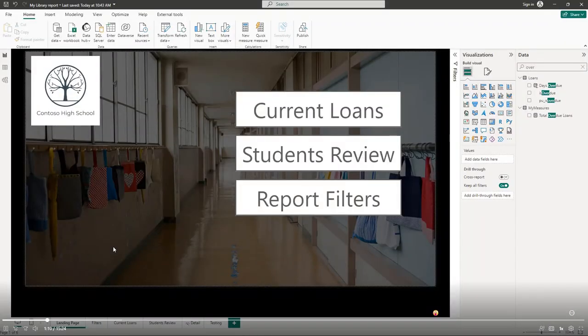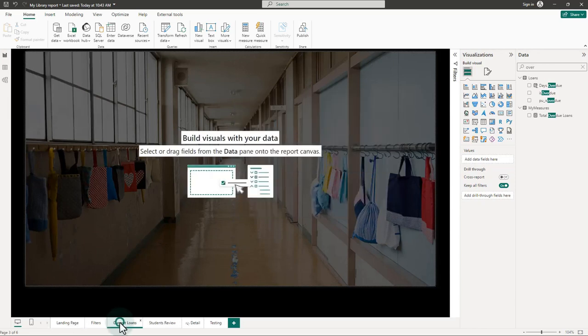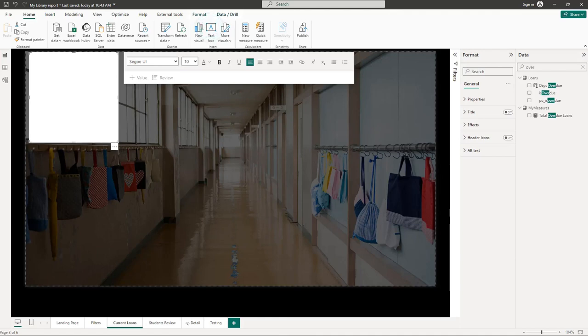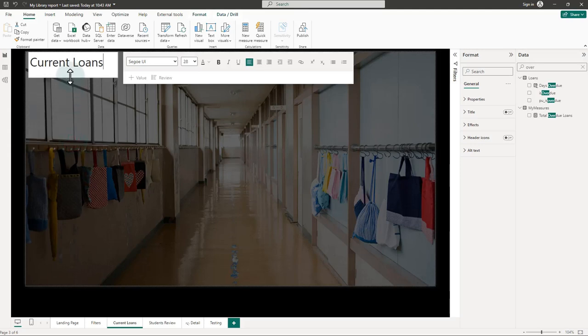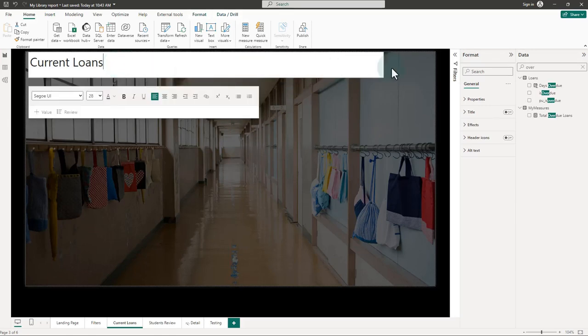I'm in the My Library report and I'm going to move to the current loans page. Let's add in a header. Text box. We'll make the size of the text 28. And we'll type in current loans. We'll then resize this and we'll make it run across the whole of the page. We'll center the text and we'll resize it a little further.